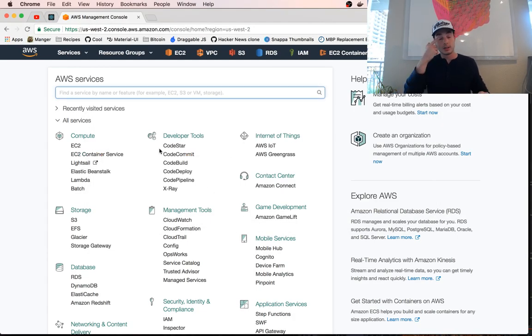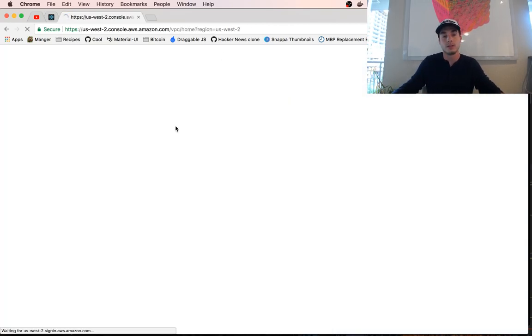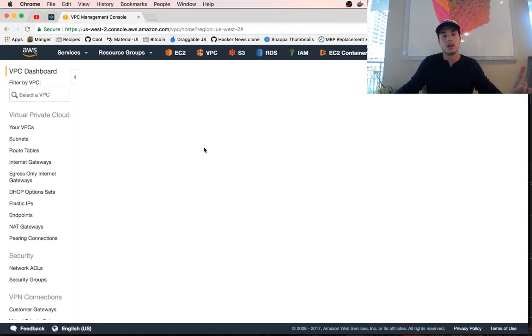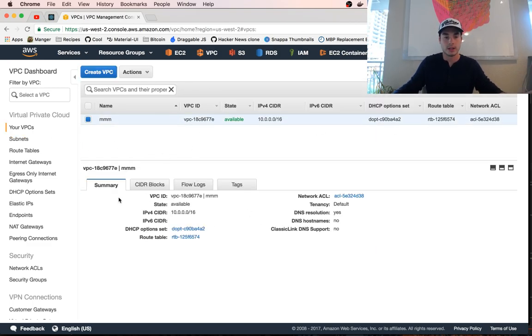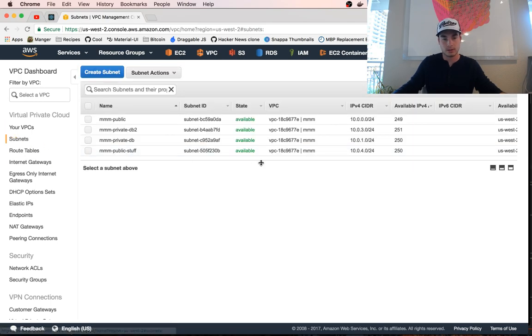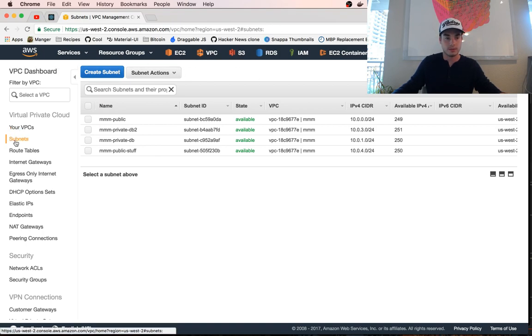All right, so I'm in my AWS account where I've already got a VPC. And if you haven't already done this, you're going to have to go ahead and create a VPC with a subnet. So you're going to see a VPC here, and we've got a subnet here. And I think it comes with a default subnet. Anyways, we're actually going to create a new subnet within this VPC.